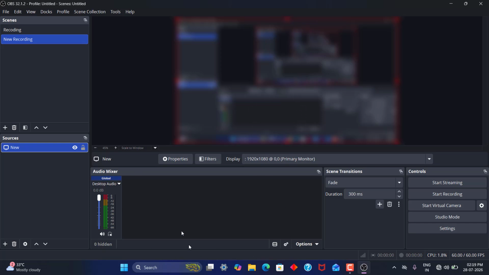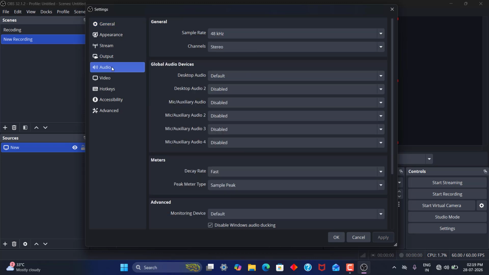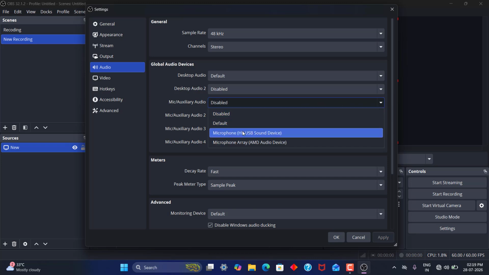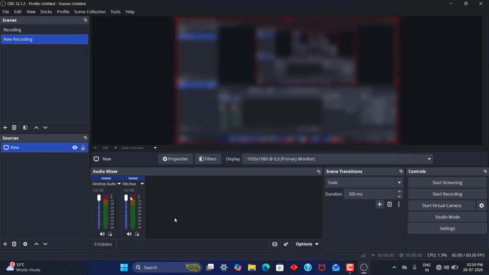In the next step, add microphone. In the audio mixer, check whether your microphone appears or not. If it doesn't appear, you need to click settings, click audio settings, select your microphone under mic. Once selected, click apply and OK.